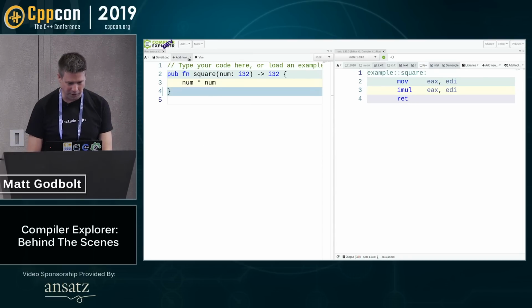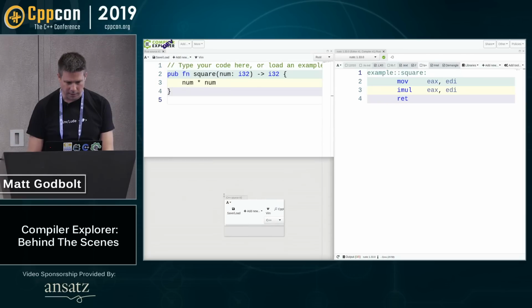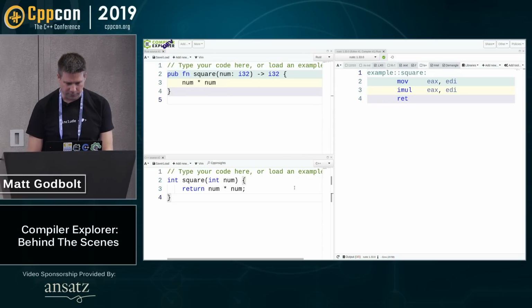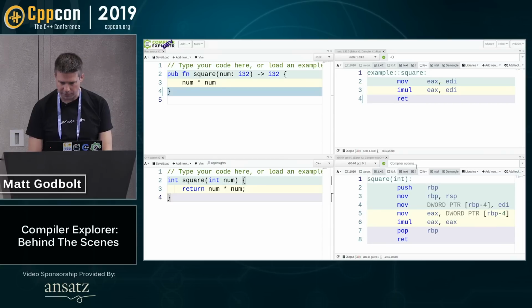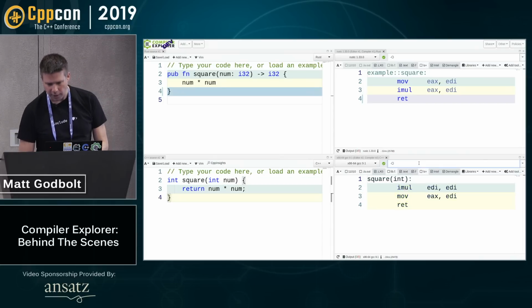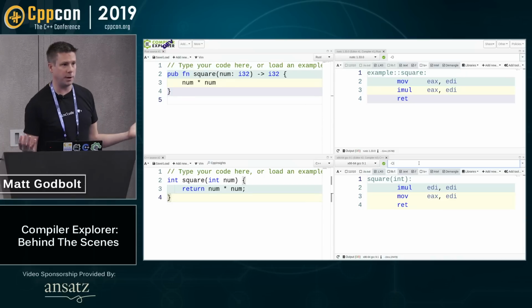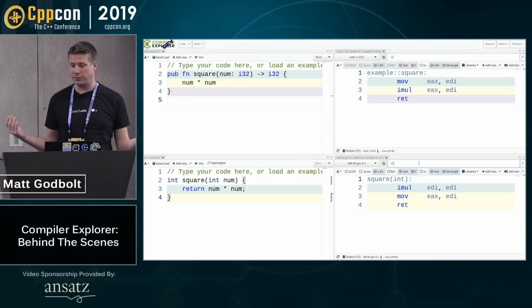So use this wisely. I'm actually going to add a new editor down here, and I'm going to change... oh, it's already in C++. And then from this, I'm going to add a new compiler, and then I'm going to pass the same-ish compile options. And we can see that, yes, squaring a number in both languages amounts to essentially the same thing.